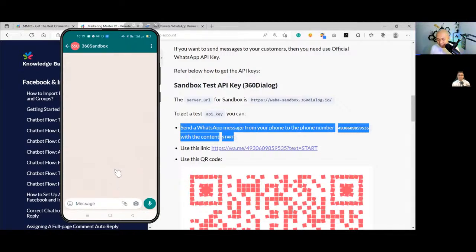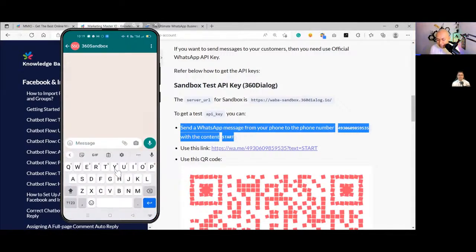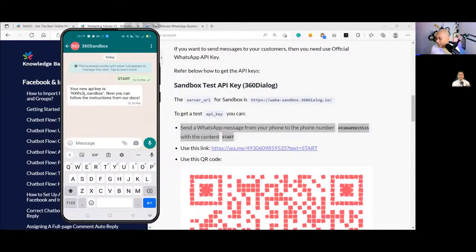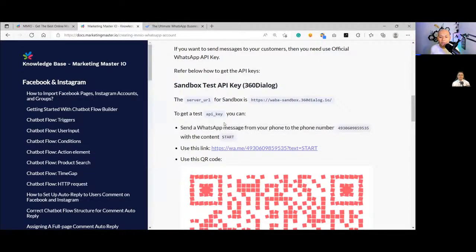What you could do is send the keyword start, all of them capital letters. Are you seeing now that I'm typing start? And then send it. After sending that, that's it. You get the Sandbox API key. How easy was that? Wow. Once you get the Sandbox API key, you are going to copy this. That is what we need in our MMIO during the account creation process.